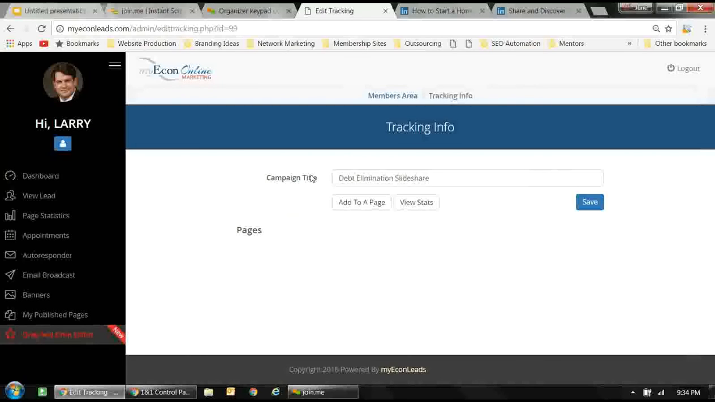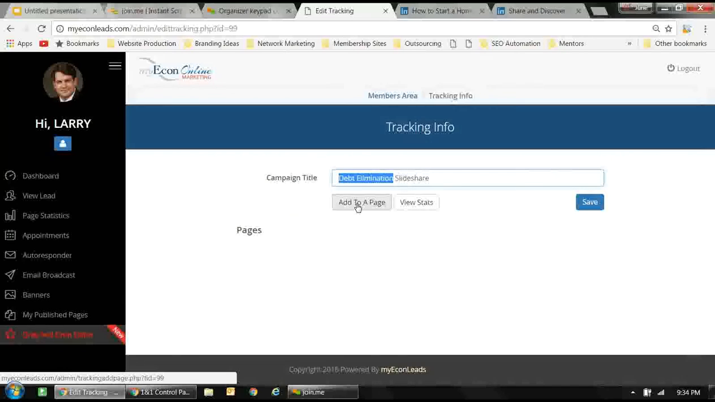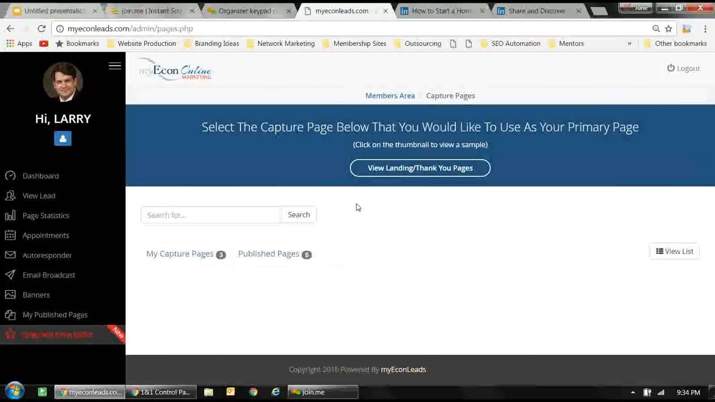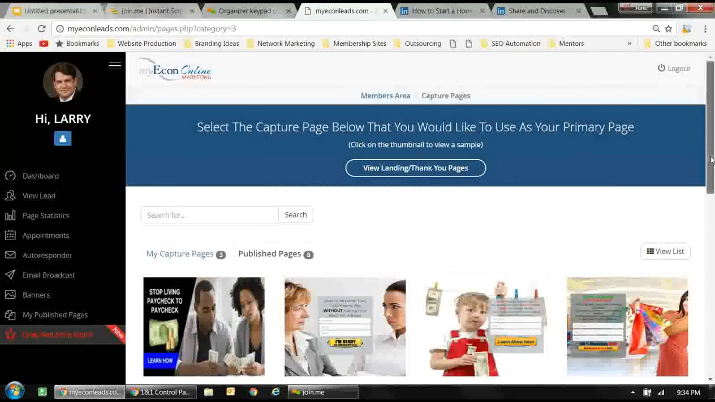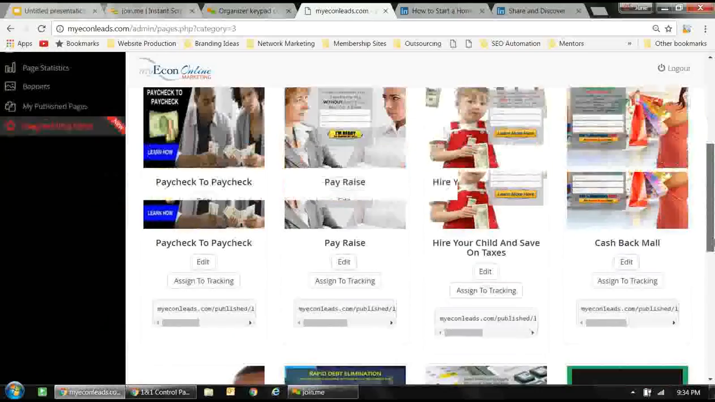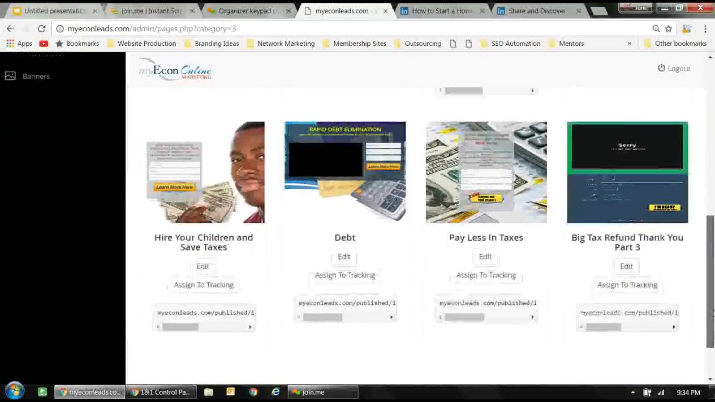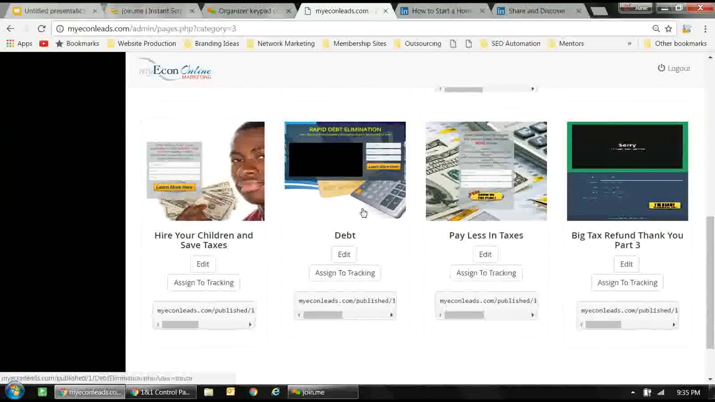That's the campaign. Now I need to tie this to one of my capture pages. Well, I'm going to tie this to the Debt Elimination page. So it says Add to a page. I'm going to add this to one of my pages. Now I have to click on the tab here, Publish Pages. So now I'm going to find my debt elimination page. Here it is right here. And then you're going to see the box that says Assign to Tracking. So I'm going to click on Assign to Tracking.